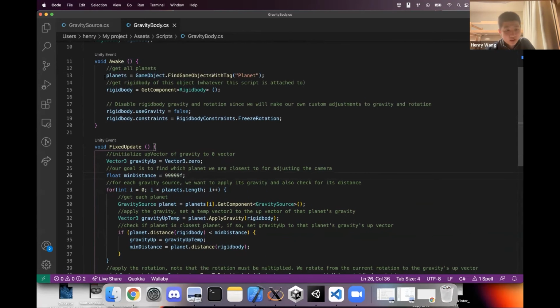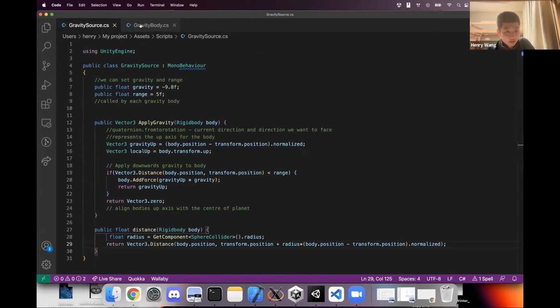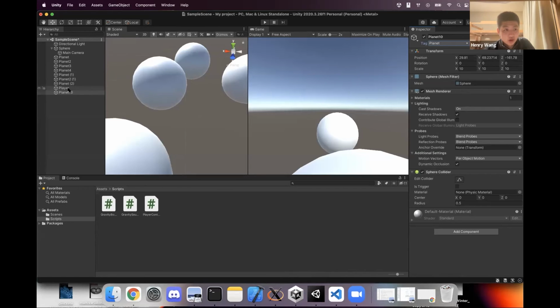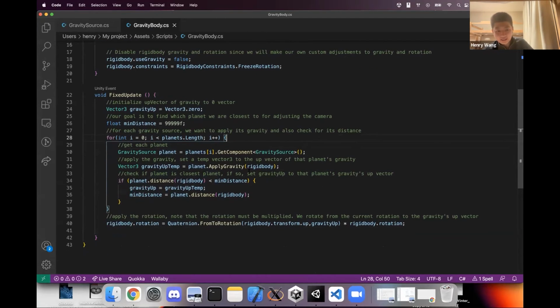And so what we're gonna do is, because we already have a list of all the planets, we're gonna loop through that list of planets. And then we're gonna get the planet at each index, and then we're going to get the gravity source component, which is this script right here that we just made. And so this means that we want to actually add that component to our planet. So just drag and drop onto the planet. Should look something like this here. If it won't compile still, then just don't worry about it. I think it should be okay. All right.